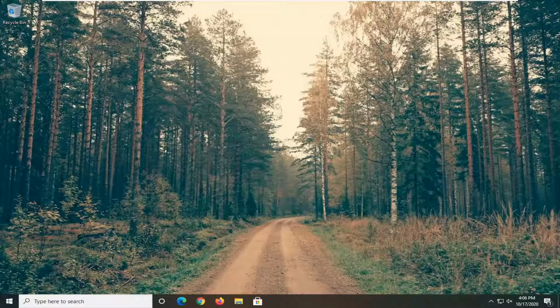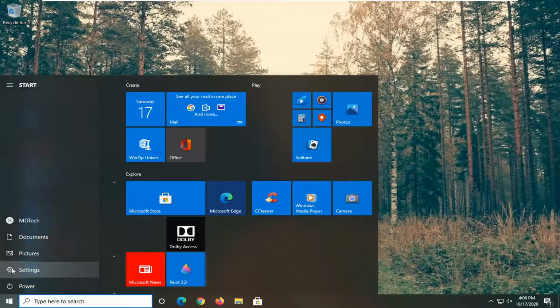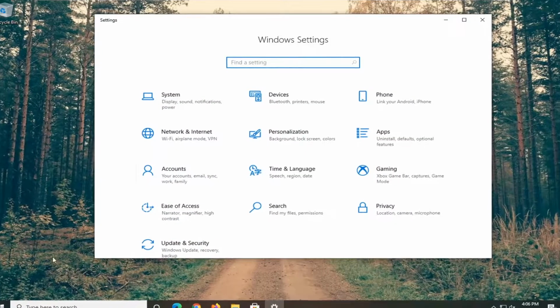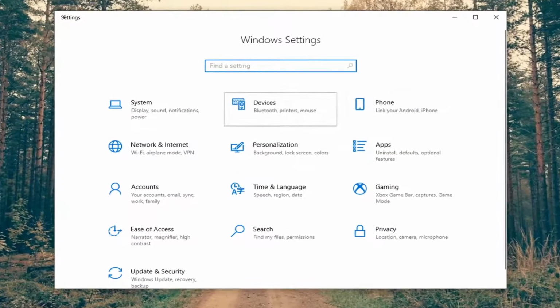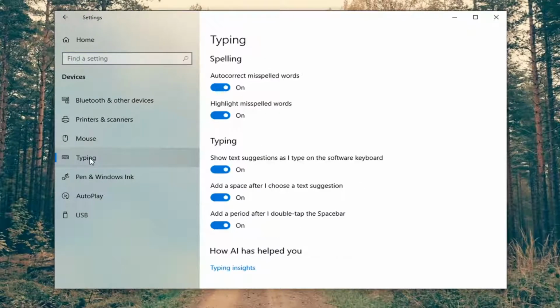So we are going to start off by opening up the Start menu. And then you can either search for settings or select the gear icon on the left side where you hover over it. Should say settings. So go ahead and left click on that. And you want to select the devices tile. Select typing on the left side.